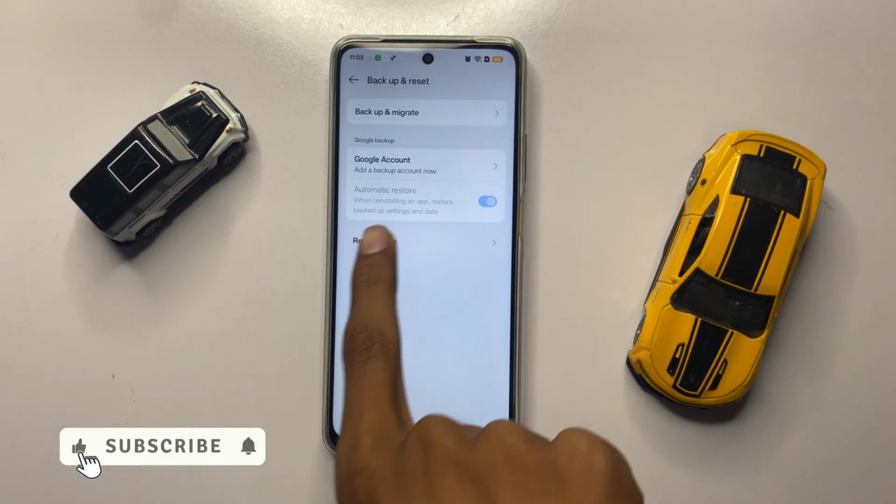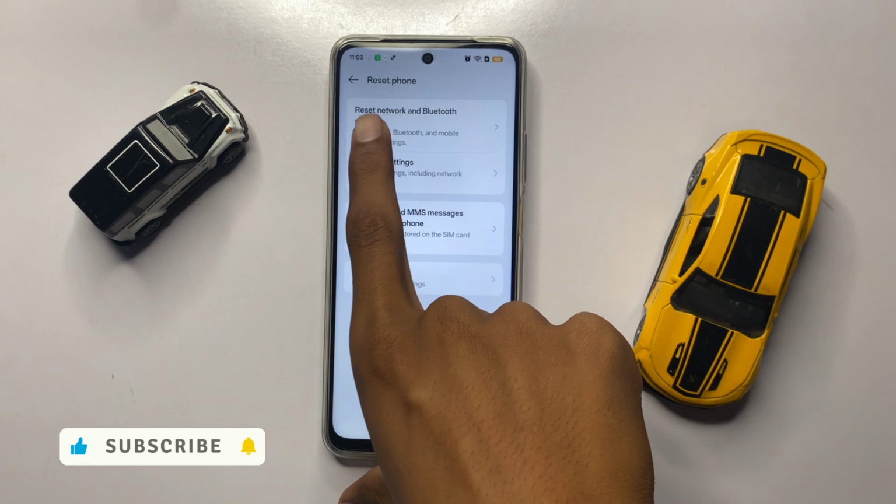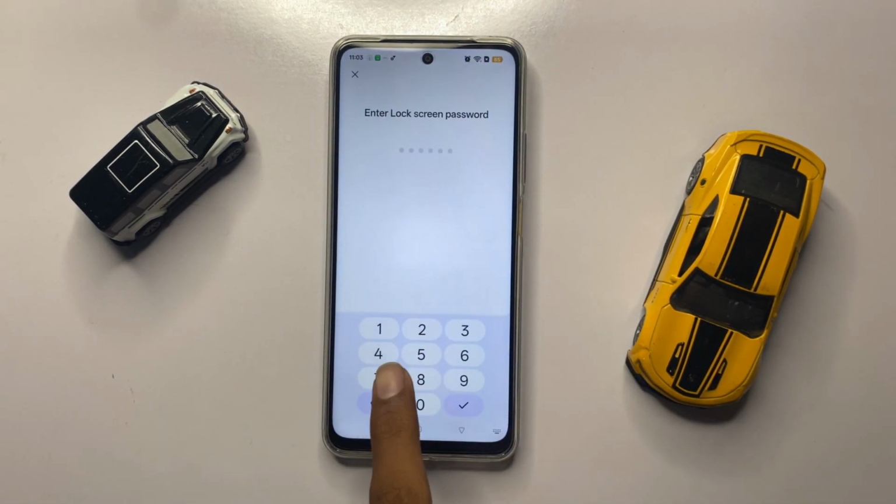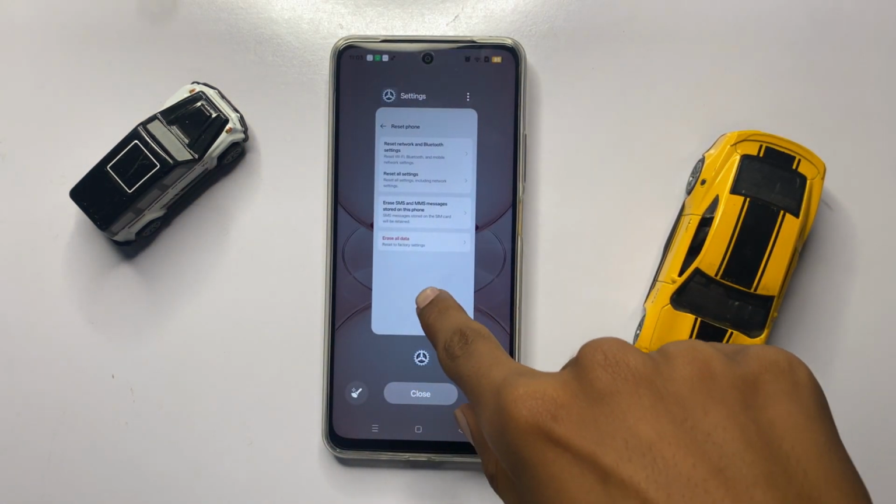Now here you can see the option reset network settings. Click on it and then enter your password to reset your network settings. After resetting the network settings, your problem will be fixed.